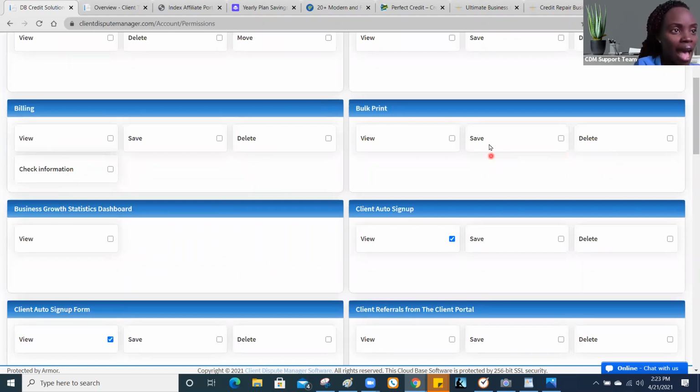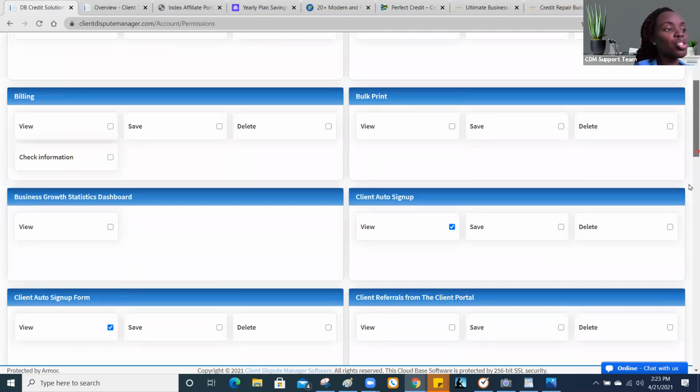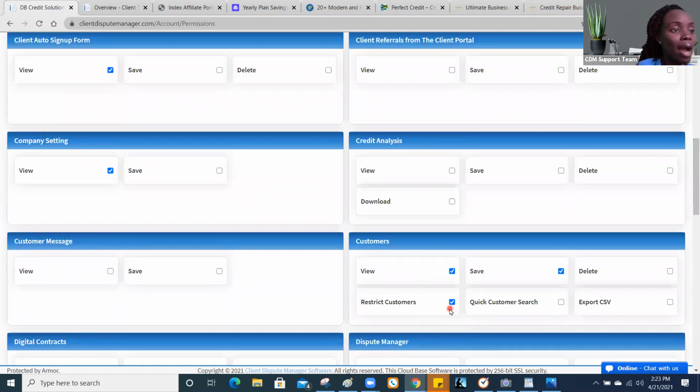Remember, if you have given them access to view, but you did not restrict the customer, so this icon here, you did not restrict the customer. Restricting the customer means that whomever they're assigned to, that's only who they'll see, right? So if you have not checked this box, but you gave them access to see the bulk print, they would be able to see everybody. If you have this checked, whatever functions you've given them, even though they have access to see, it's only who they're assigned to that they'll be able to see. So don't forget to have this checked, especially if you don't want them to have access to all of your clients. Make sure that restrict customer is checked, right?